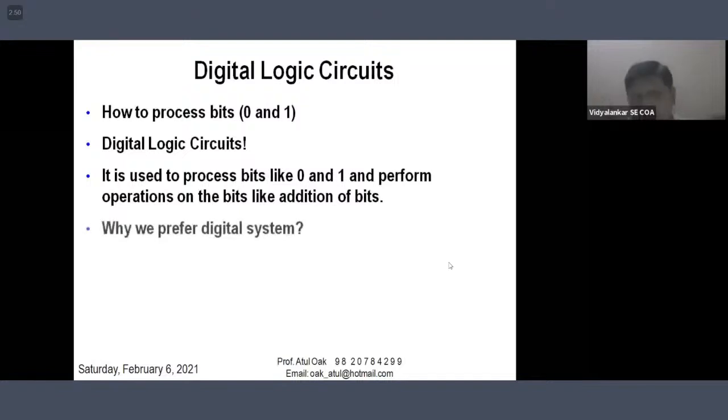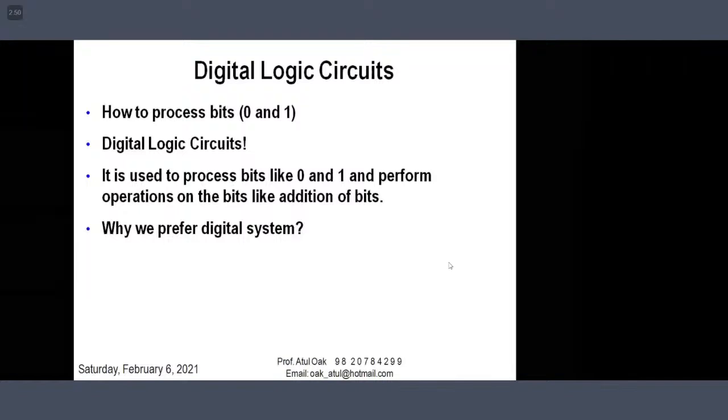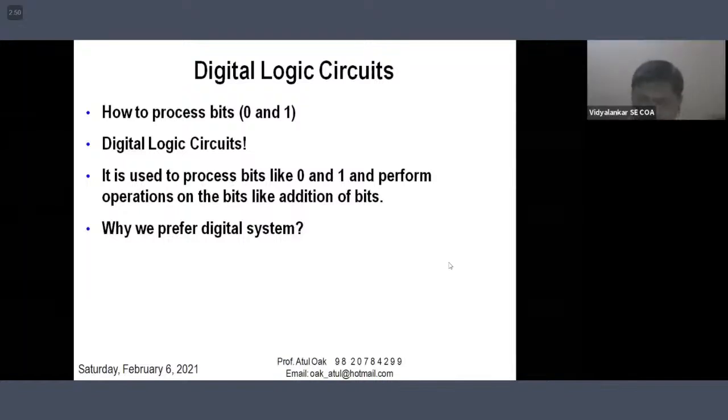Now my question is why we prefer such digital systems. What is the reason? Can you tell me what your thoughts are? Why are we studying digital logic circuits? Why do we prefer digital systems? What is the reason? Can anybody share their thoughts? A computer can compute only in that form. Okay, because a computer works with zeros and ones. Okay, any other answer? Anybody?